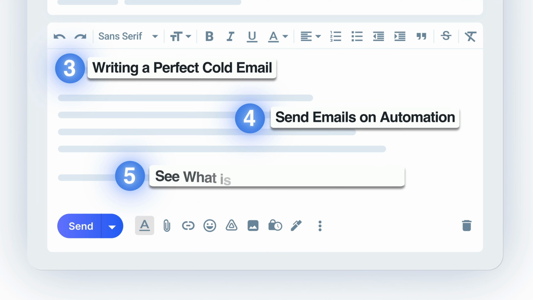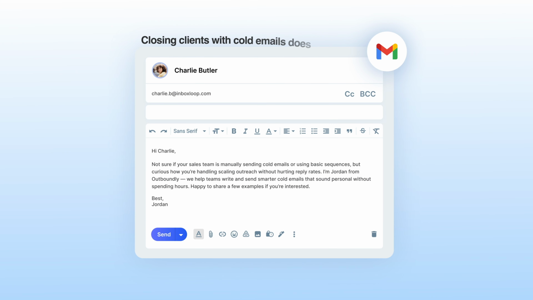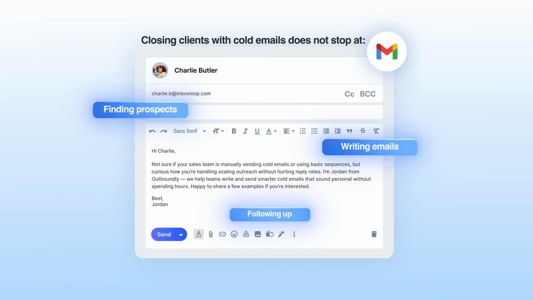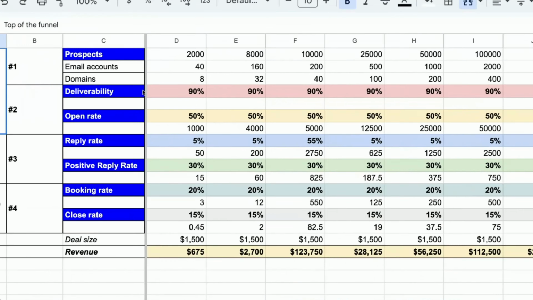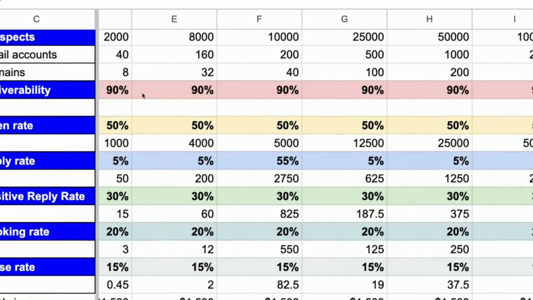Step 5. See what is working and what is not. Closing clients with cold emails does not stop at finding prospects, writing emails and following up, but the real key is tracking what's actually working for you. Because if you're not tracking, you are just guessing, and guessing will not get you results. Most people try to track with a spreadsheet, but that is a mess and it is not at all feasible. Here's the better way.